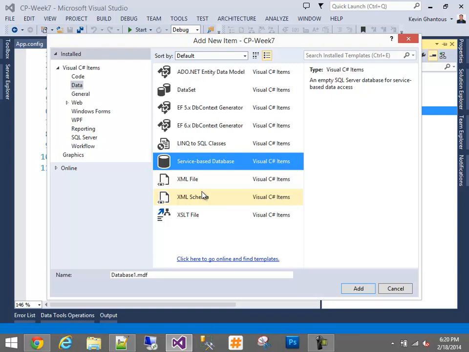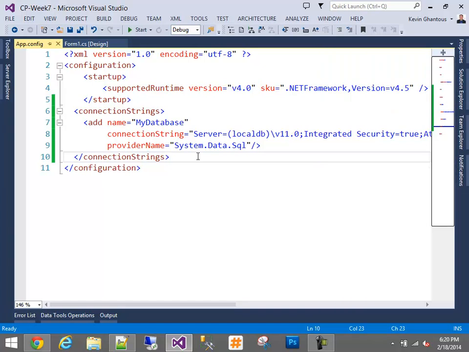So that's establishing that database connection, the connection string, and connecting to the database itself.